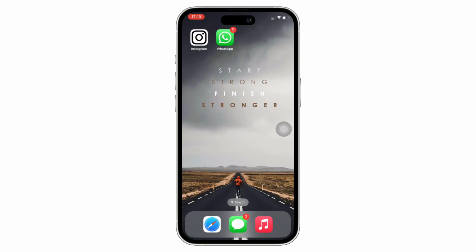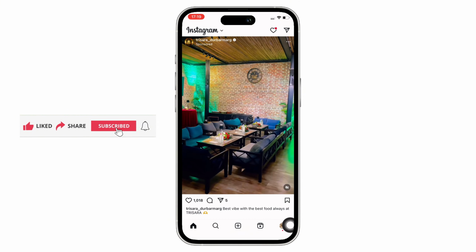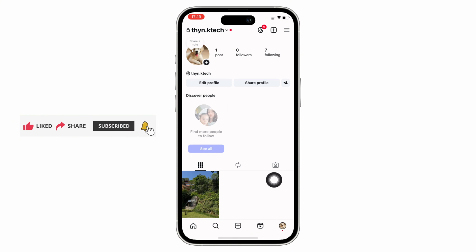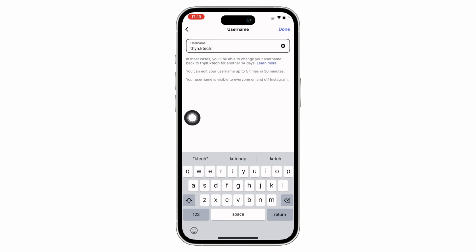Now let's get right into the tutorial. Firstly, go ahead and open the Instagram application on your device and make sure you are signed in. Now, tap on your profile icon on the bottom right of your screen and then tap on the edit profile option you see there. Further, you will see the username text box, so tap on the username text box and now you will be able to change your username.